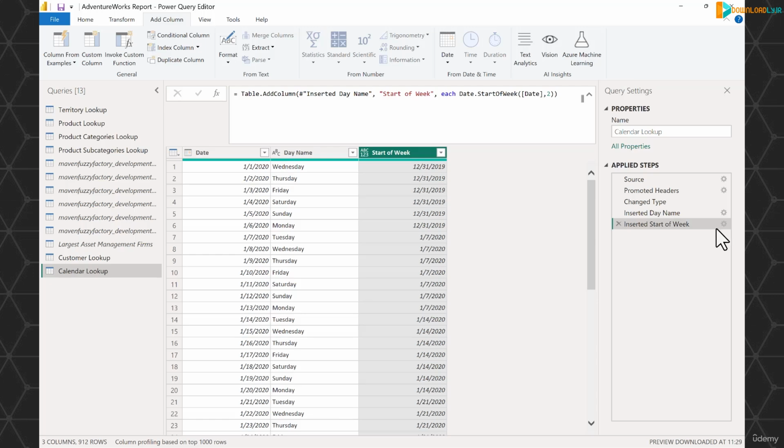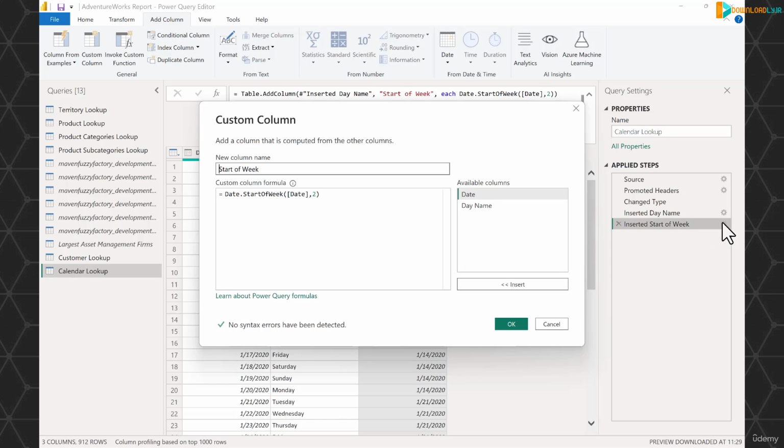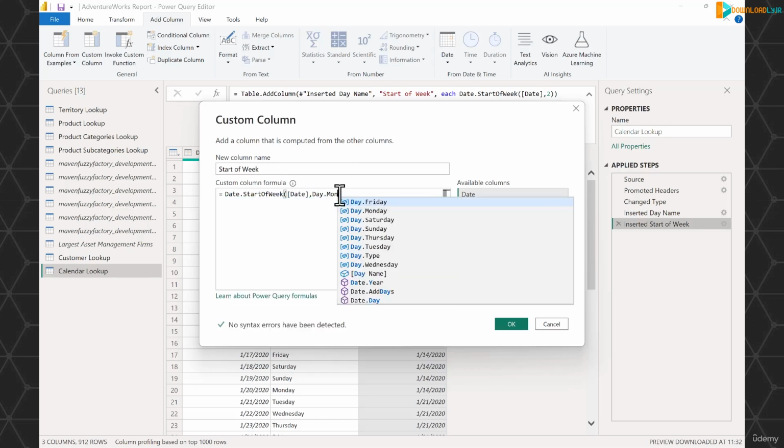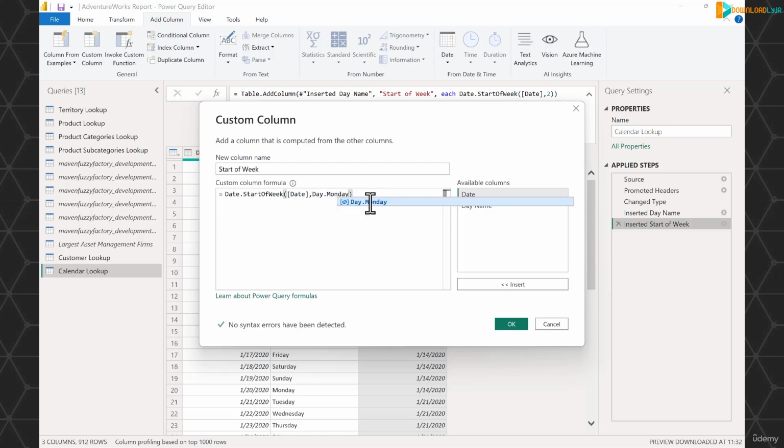So let's actually jump back in to this applied step here. And while this is really straightforward, it's tough for people to read this, right? 2 or 1 isn't a very intuitive or readable format. So our other option here is to update this 2 to something a little bit more readable, like day.monday, right? And that is going to show somebody when they're looking at this code that, hey, the day of the week is starting on a Monday.